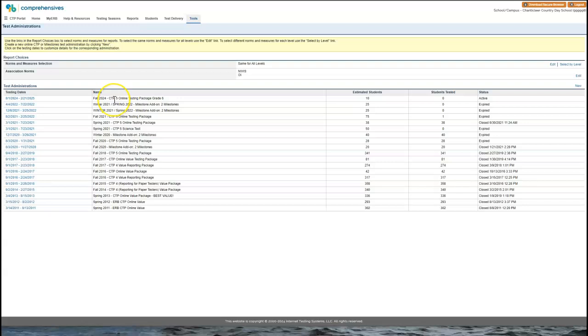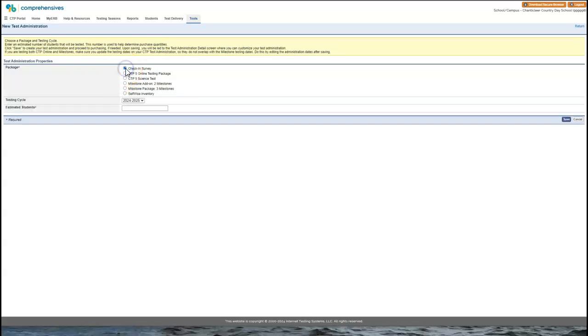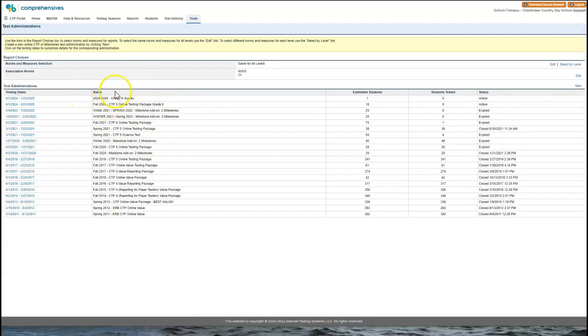If you need to create an additional test administration, you'll follow those same procedures by clicking New, selecting the appropriate product package, entering your number of testers, and then clicking Save. Once that information is confirmed, again, you'll return to that main screen and you'll see that you now have multiple test administrations active and ready for testing.